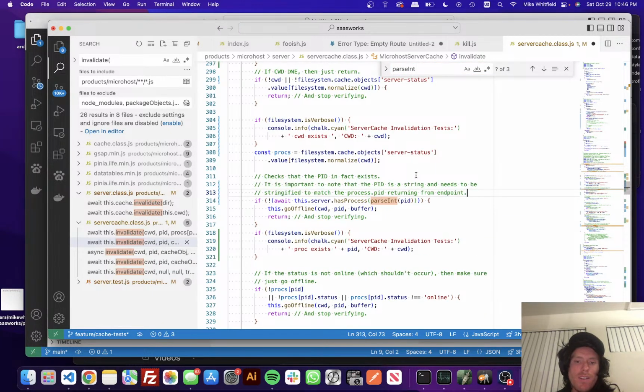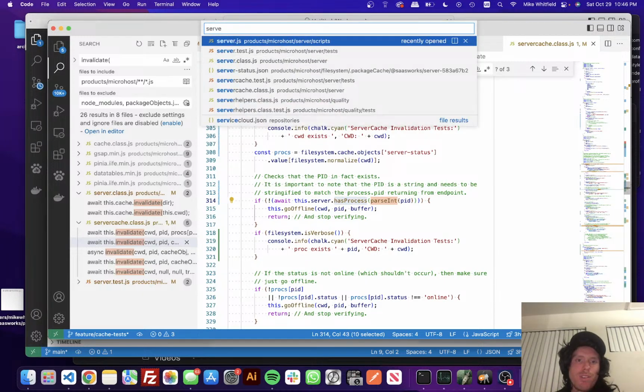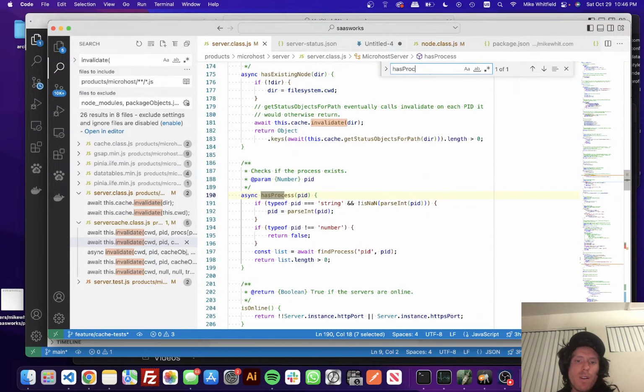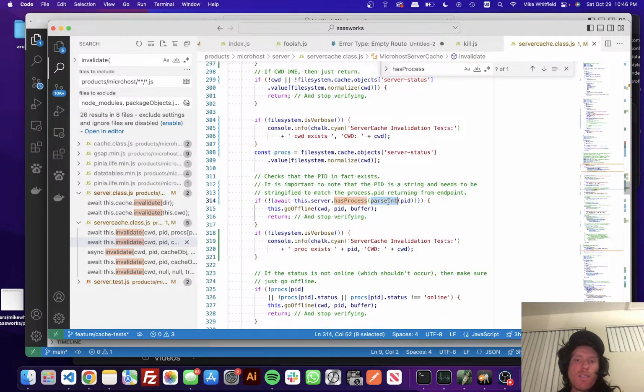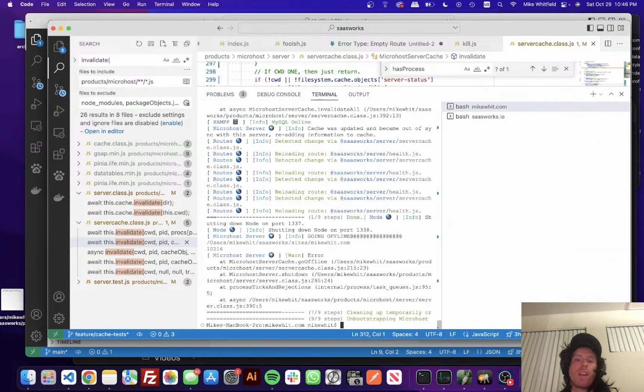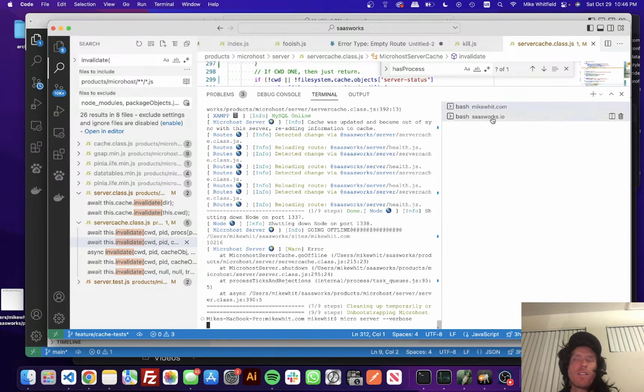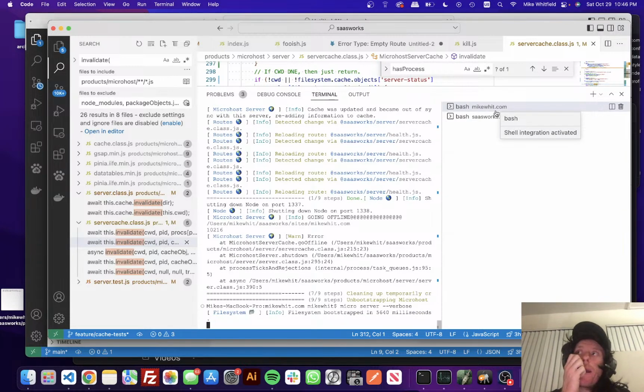Right here. I mean, check what that's calling, has process. And so I guess I do some type checking there. We don't need to do that. Now I would guarantee, well, not guarantee, I will not guarantee anything. So now the idea should be we bring this back online and we will not see the going offline message.